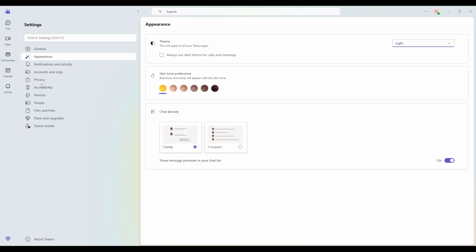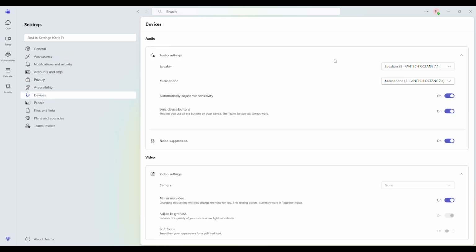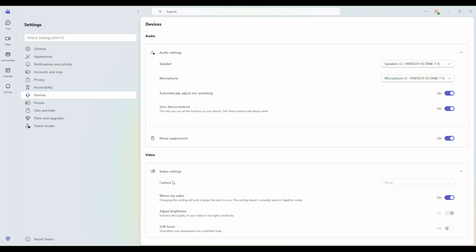Next, a very important part of Microsoft Teams is devices. Under audio, this is the first place you should check if your sound is not working during a meeting. Make sure the correct microphone and speakers are selected and always test your audio before joining the meeting.